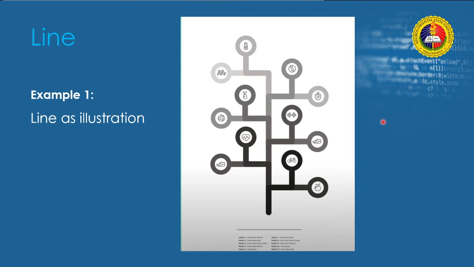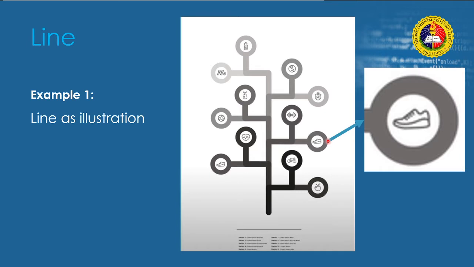So first, it is used as illustration. Line plays a role in building infographics, just like this one, and other illustrations. This is a simple tree diagram made out of lines. If we zoom it in, di ba? The branches, they are all lines having different colors or different values, and different thickness, di ba? And if we zoom in, we can see that the icons inside the tree are also images or symbols that are made out of line. So basically, one of the most common uses for a line is to create an illustration, just like this.